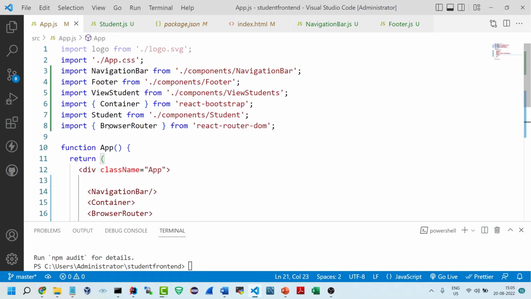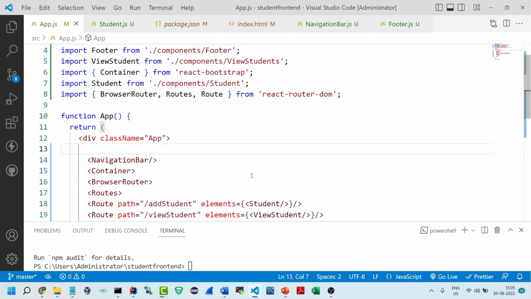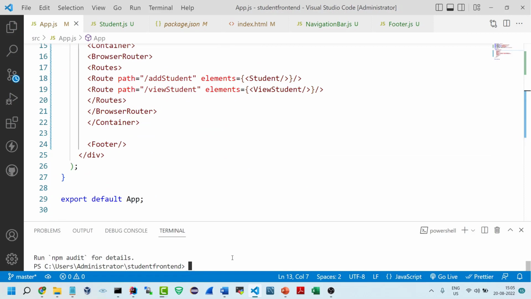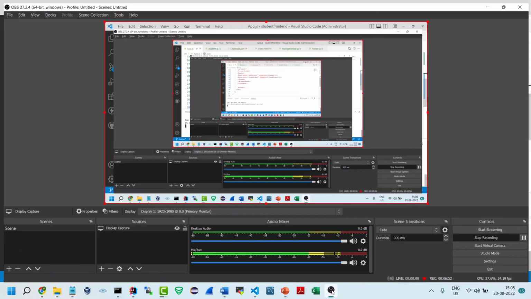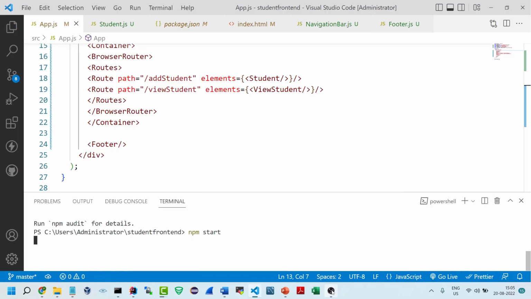The BrowserRouter has been added over here. Along with that, I have to import Routes as well as Route, both. Then and only then will this work. So let me start the application with npm start, and I'm hitting enter. It will start the application. Okay, the application is started.